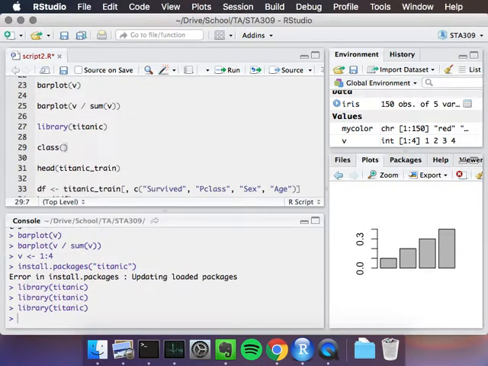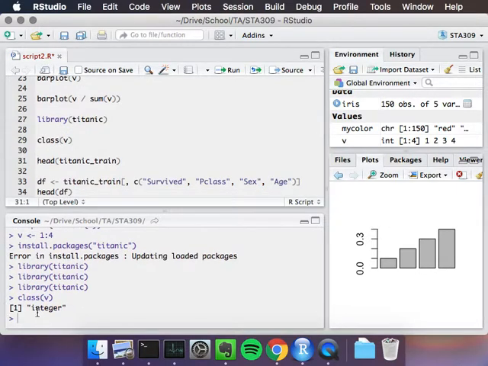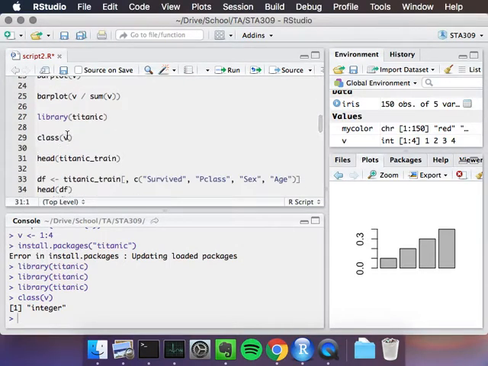So you can always check what your data is by using the function class. For example, v should be a numeric vector, and if I say class v, it'll tell me it's an integer because it's numbers. They're not real, so they're not floating point numbers. They're not 1 point something. They're just numbers like 1, 2, 3. So it's an integer. And for Titanic train, it'll tell me that it's a data frame, I hope.